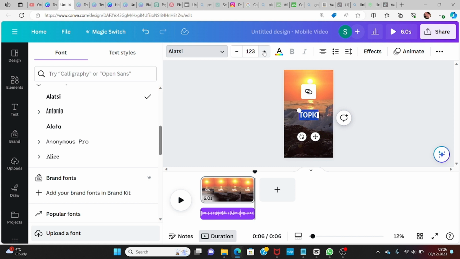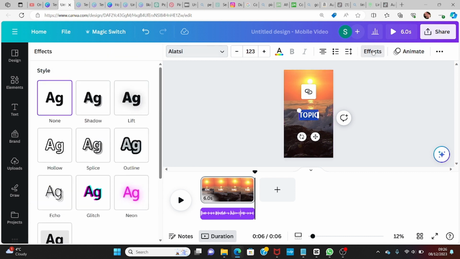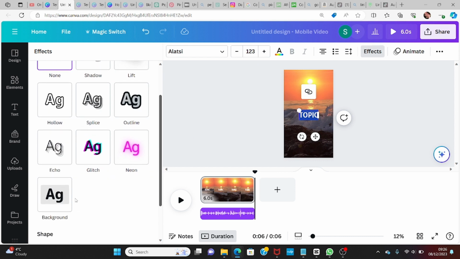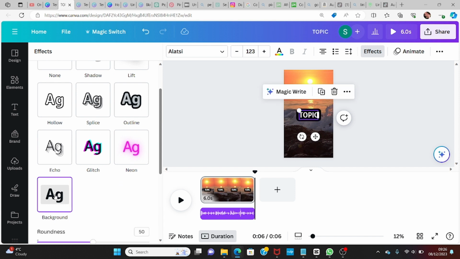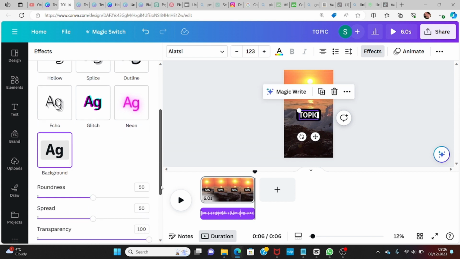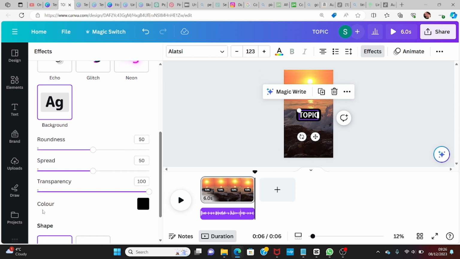Now there's another thing we have to do. Here, we're going to change the background. So what we do, we go to effect. You go down here and click on background. When you click on it, the background should automatically be black. But if it's not black, you just select black here, color black. You see it's already there.